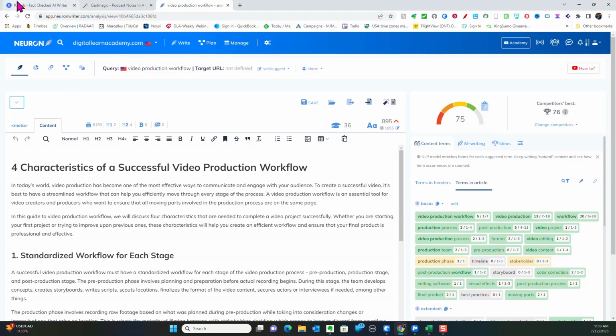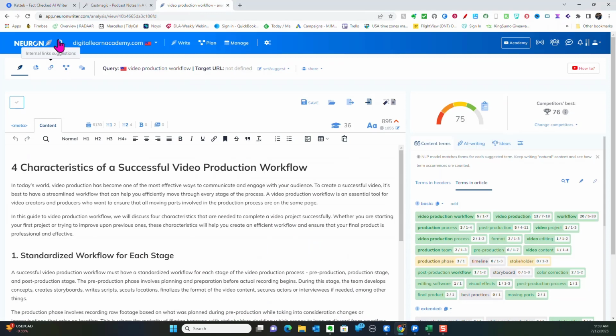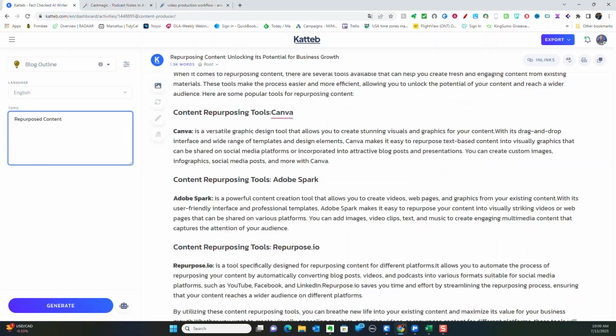So use Katteb, guys, to write it. Use Neuron Writer to optimize it. And then you will have your published article. And you can literally do this in an hour. So, I mean, you don't even really have to take that long of a period of time to do it. And so that's how you would do that.